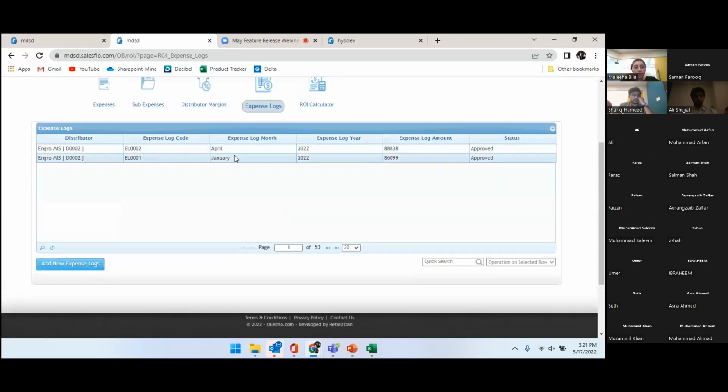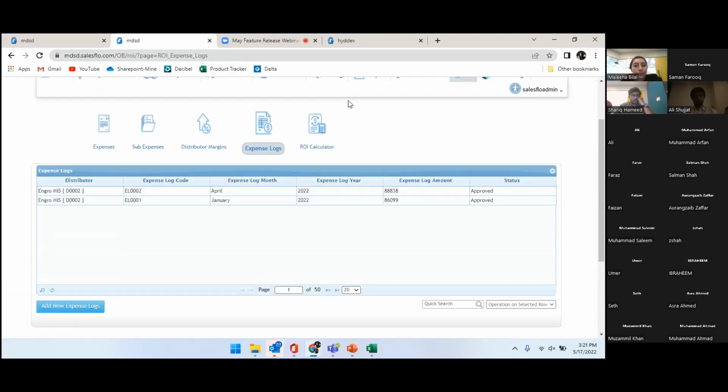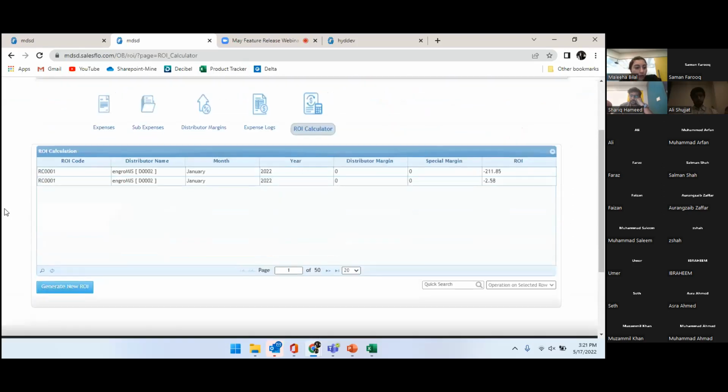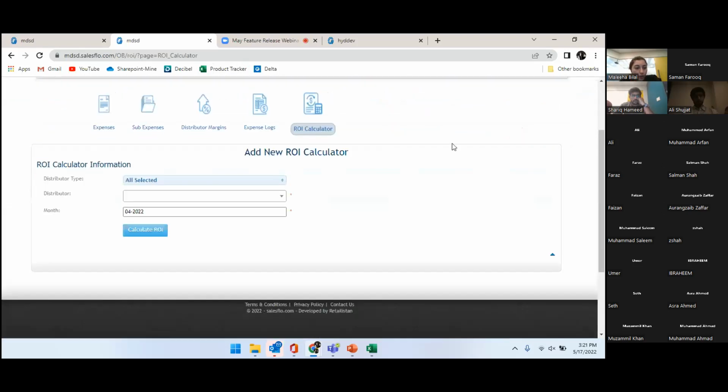So we, since I closed the approval hierarchy, this is approved status automatically. If I would have let it go through the approval hierarchy, this would have just been open status. And then if you approve or reject, the status reflects here. Moving on to the ROI calculator, we'll generate a new ROI.